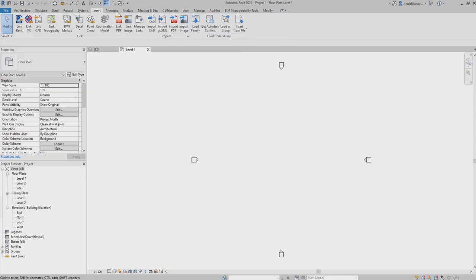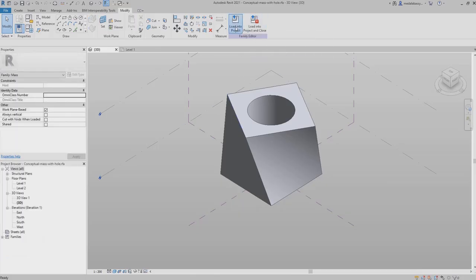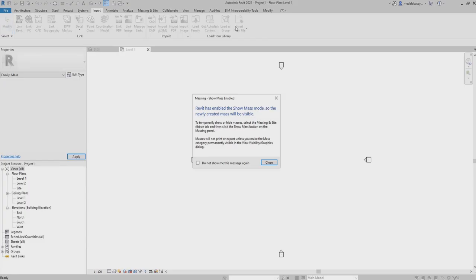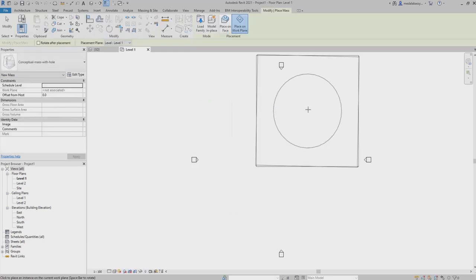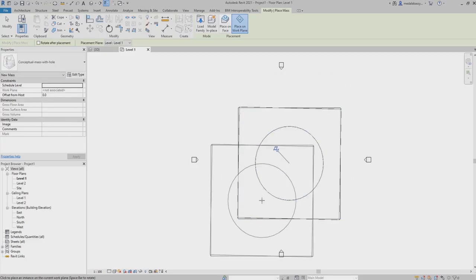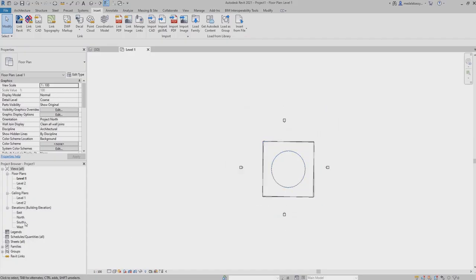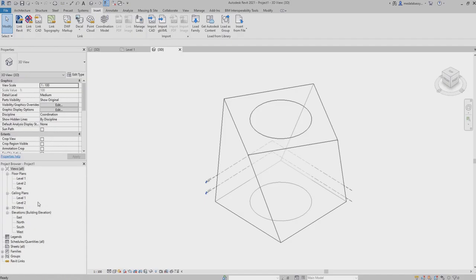So I'll do it the other way around from here. I'll just load it into project. And then select close here. And I will place it, I guess, somewhere here. And then type escape. Get to the 3D view. I don't have one, so I'll just create one quickly. And then you can see it's already visible here.